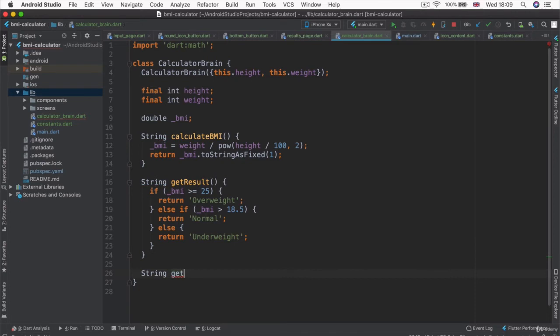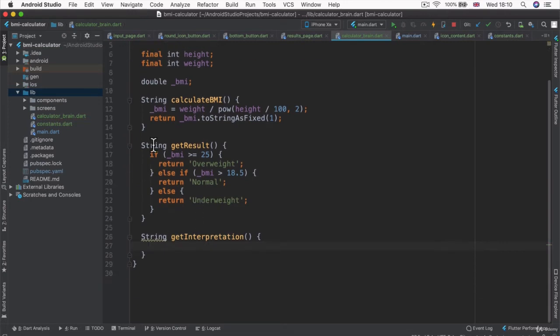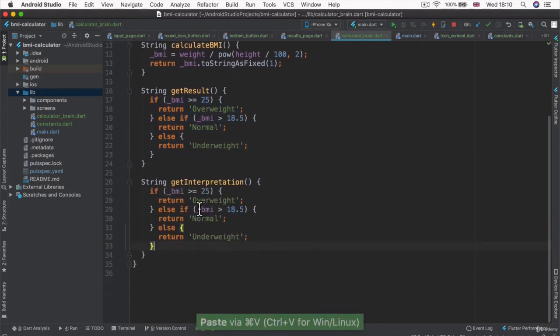So let's create another method called getInterpretation. And this is going to perform the same 3 checks. So I'm just going to copy and paste it in here. But instead of just returning overweight, normal, underweight, we want to be able to give the user a little bit of feedback about what their weight means, and maybe a little bit of advice if you really wanted to.